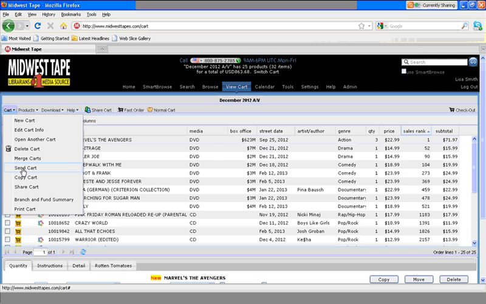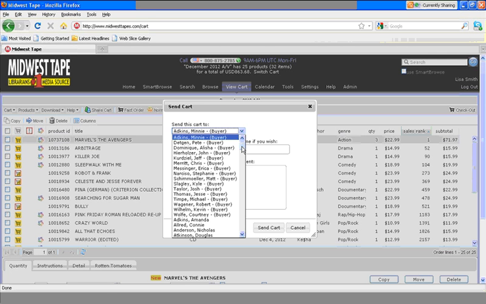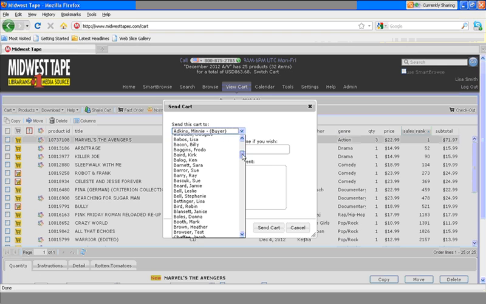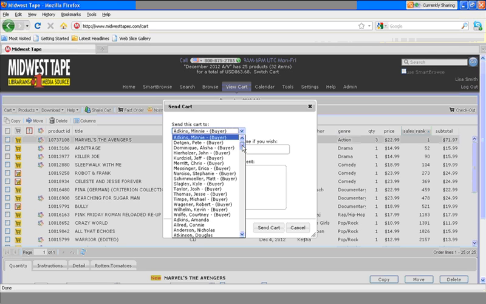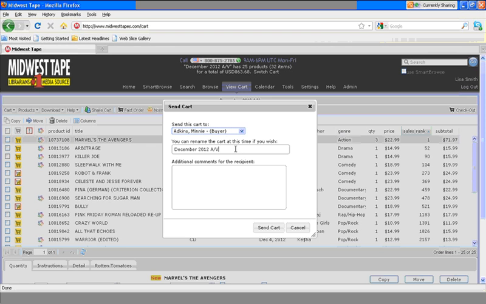Then you've got the send cart feature, which would simply move the cart out of your login into someone else's. So everyone who has a login at your library under MidwestTapes.com is going to be listed here. You would just need to click off who you want to send it to. You can rename the cart at the time, and then you can add any additional comments.